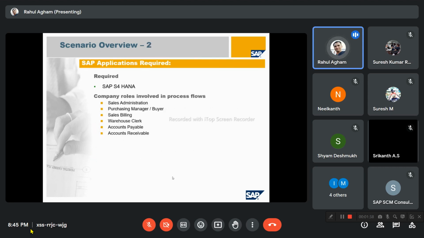Okay, so the required system is SAP S4 Hana, and the important key roles involved here: sales administration, which will create all the sales documents in the SAP system. Then buyer will be there, sales billing, warehouse clerk, accounts payable, and accounts receivable.